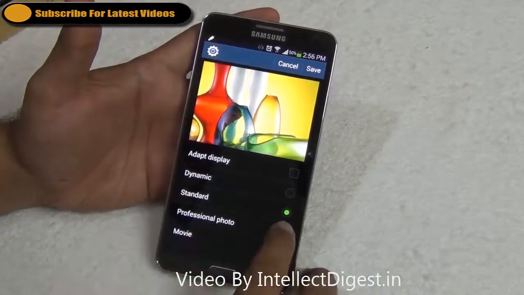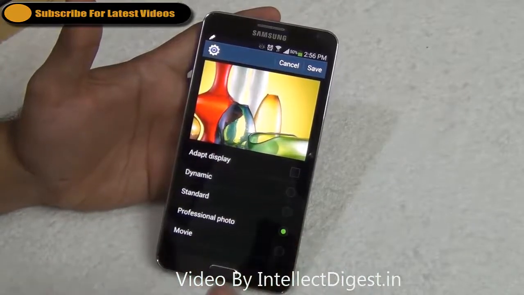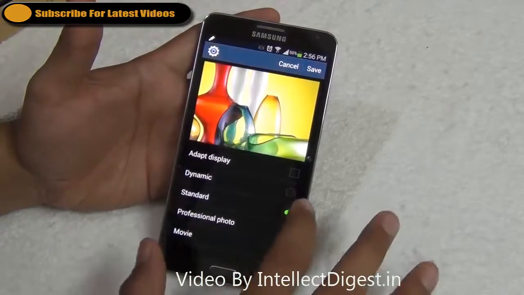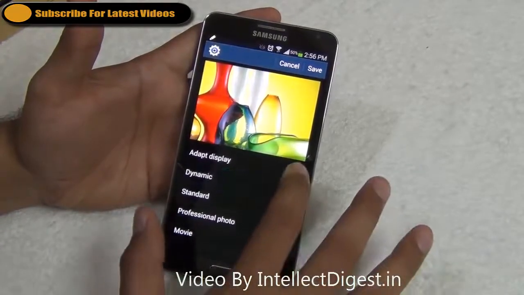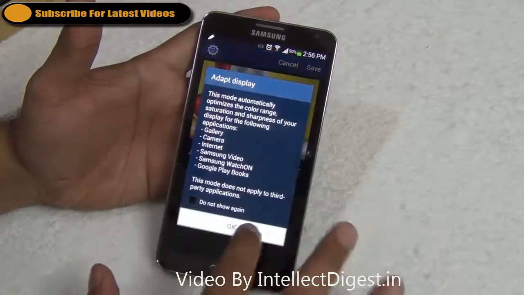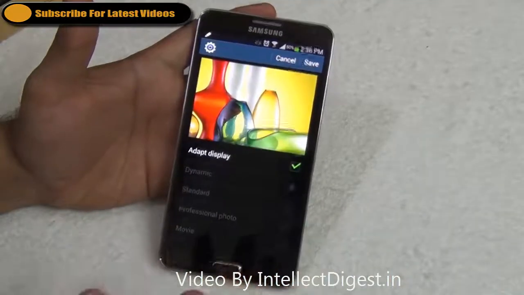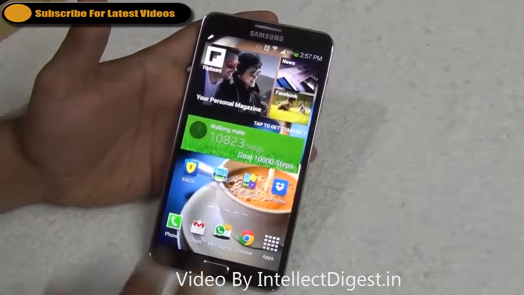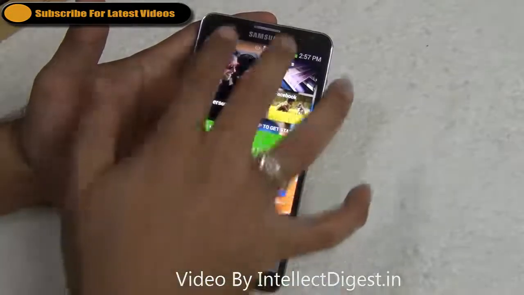But you can set it to professional photo mode, in which it gives you more natural colors, or movie mode, which makes it more vivid. You can set it to standard, dynamic, or just leave it at adapt if you want the phone to decide for you what kind of display you need for a certain type of application that you are running.